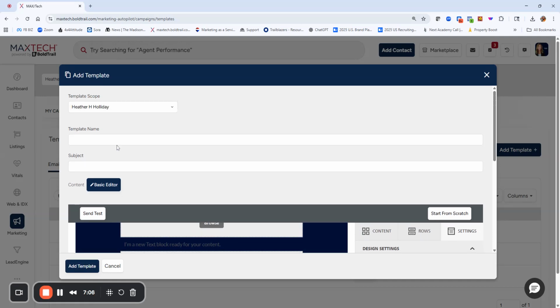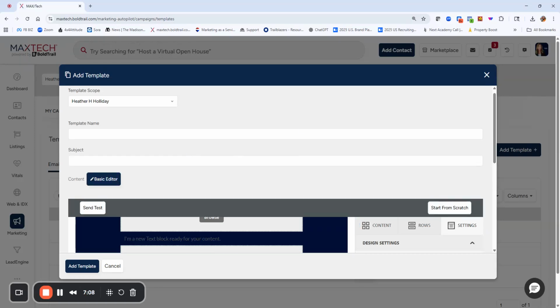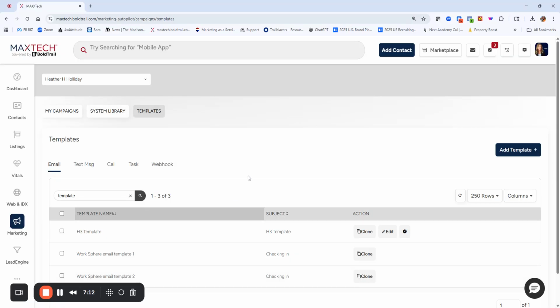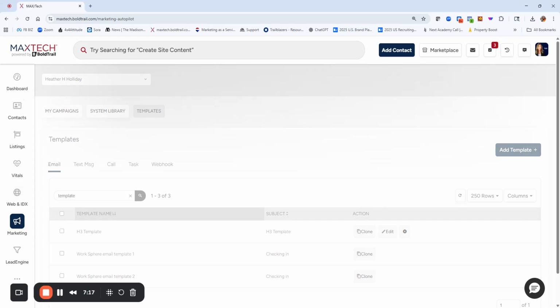But then you're just going to add template. So give it a name, template, you're good to go. I'm going to go ahead and cancel because I haven't done anything. So now you have a template. Now I can easily come back over here.